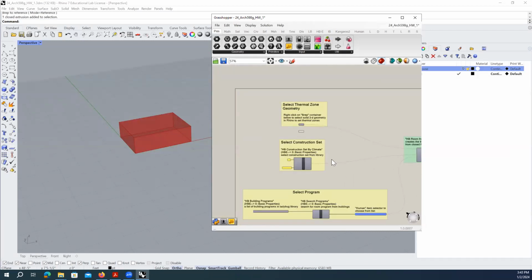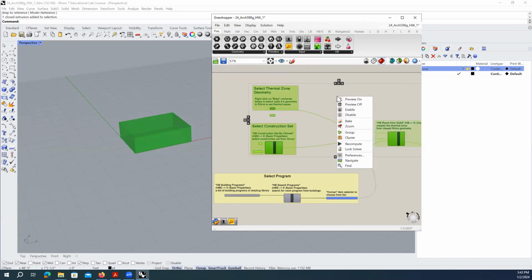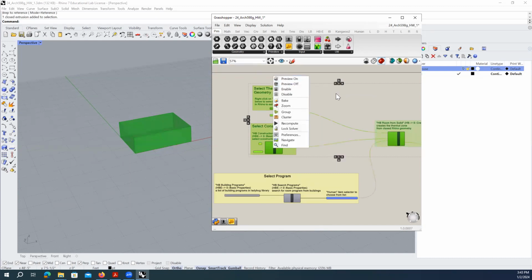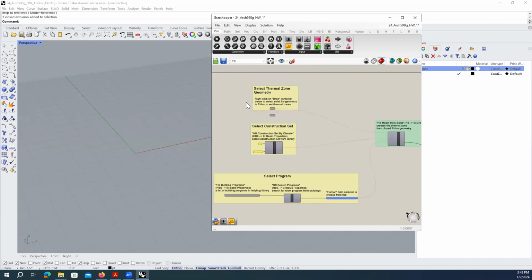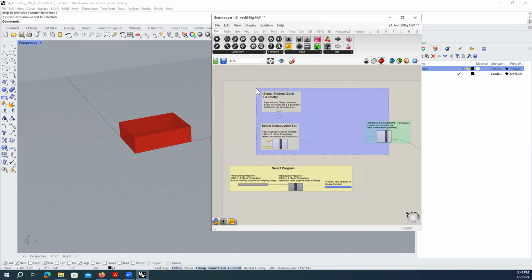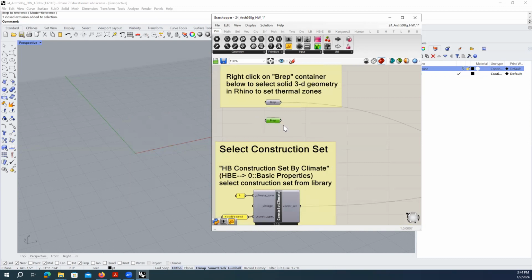You can also select multiple components and turn the preview on and off. So I'm going to left click, drag over all of this, and then you can right click in the canvas, anywhere in the canvas, and choose preview off. That'll turn the preview off for all of those components. Or you can select everything, right click in the canvas and say preview on, and it'll turn the preview on. Hopefully that is clear. I'm going to turn the preview off now, and I am going to delete this.